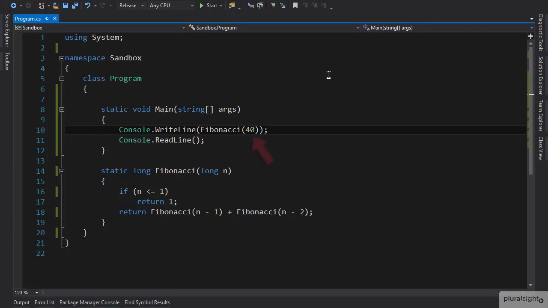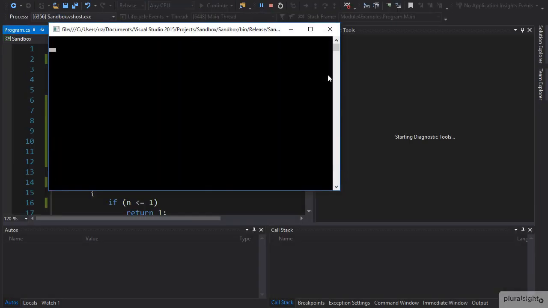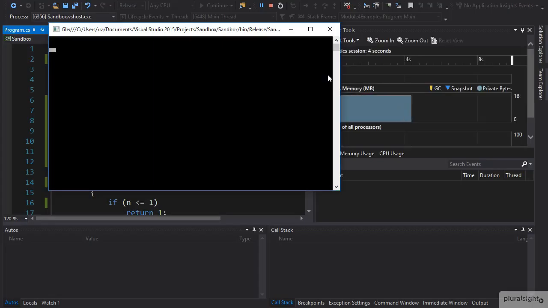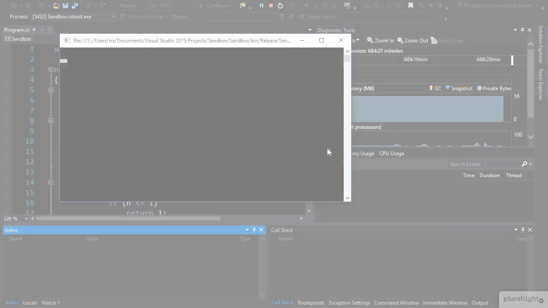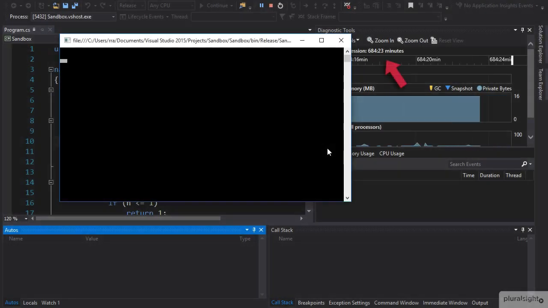I think I can handle Fibonacci of 80. Let me run that. It seems to take a while. Let me pause the recording and get back once it has completed. I think I give up. Take a look at how many hours it has been crunching. Let us try the dynamic programming version instead.